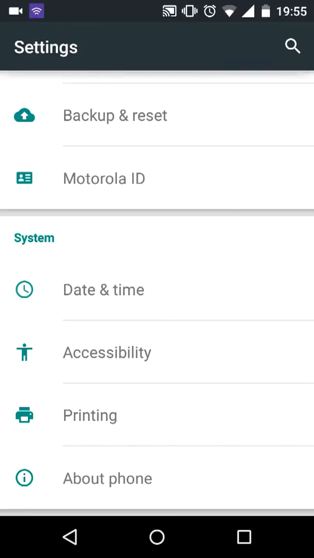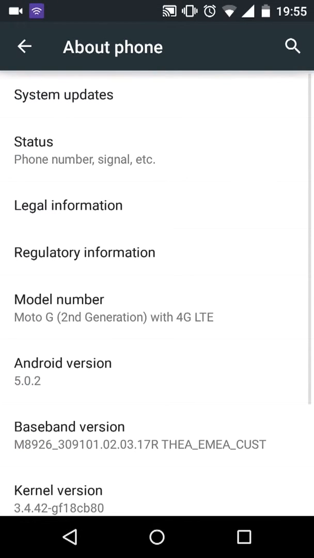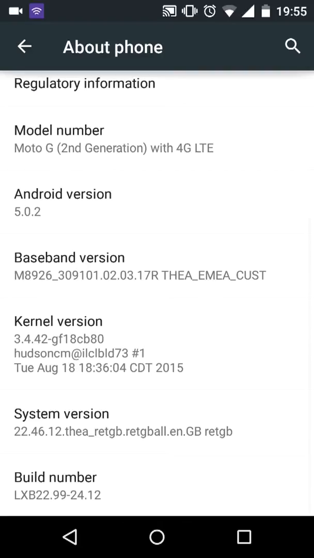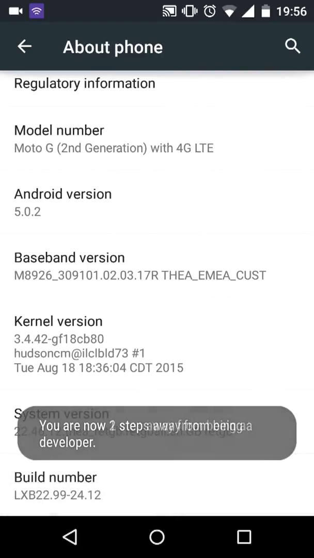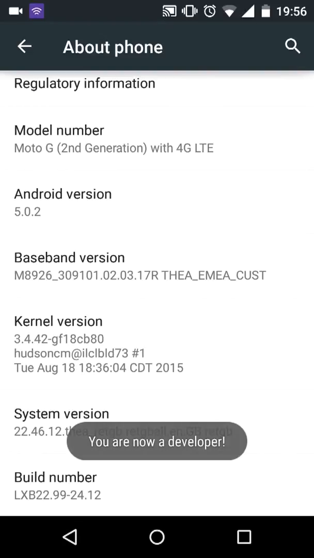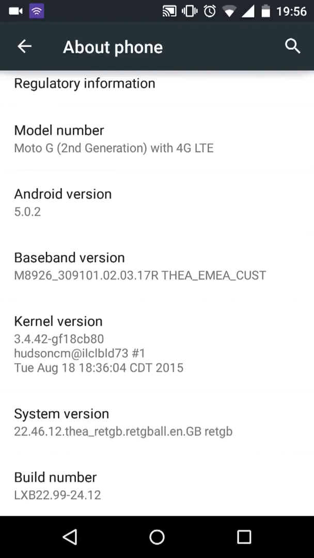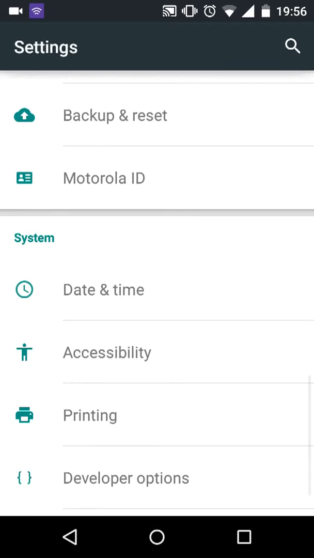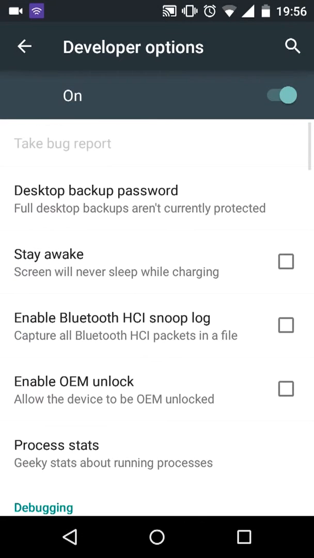If you can't find Developer Options, you will need to enable it. To do this, go to About Phone and tap on Build Number 7 times. Now you can go back to Settings and tap on Developer Options.